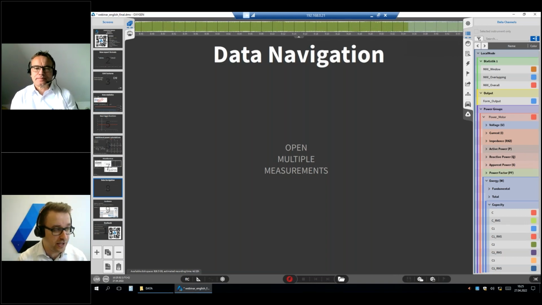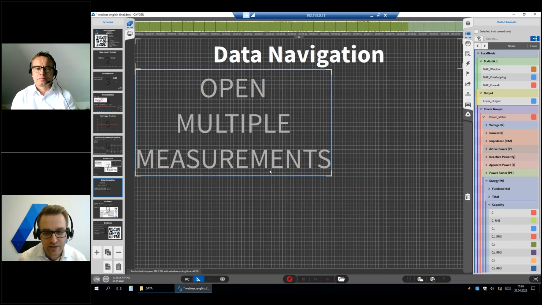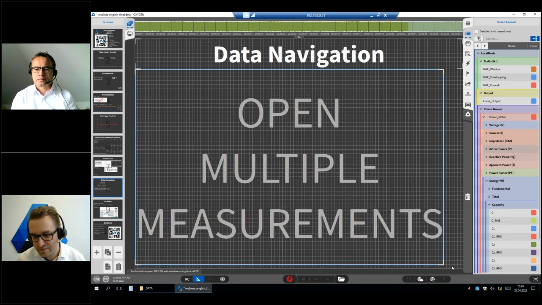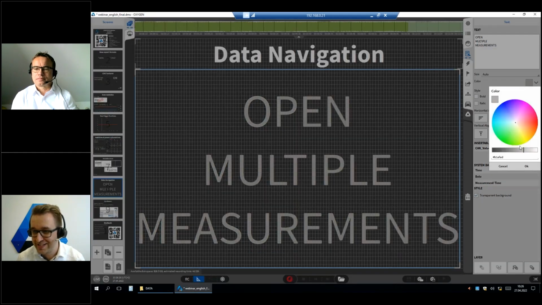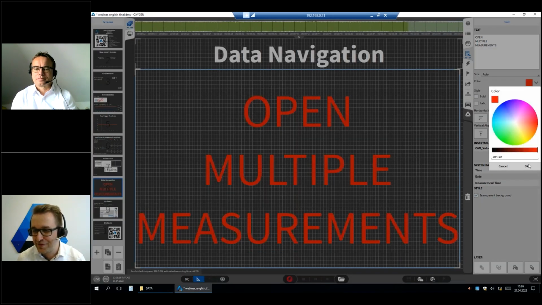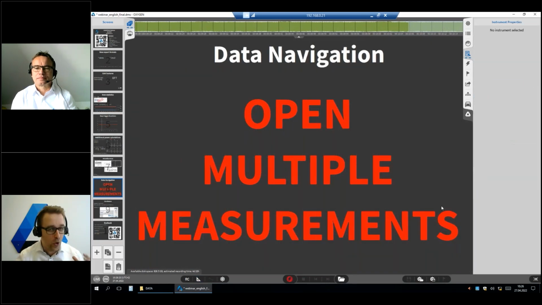So data navigation is part of it, and within this special 6.1 release, what we put in was open multiple measurements. And to be honest, I don't know what happened to me that I made that feature so small. Okay, so let's make that feature big. And I'm just showing you how to easily change stuff within Oxygen and how to make your screen fast and change your setup. So open multiple measurements within Oxygen to analyze them.